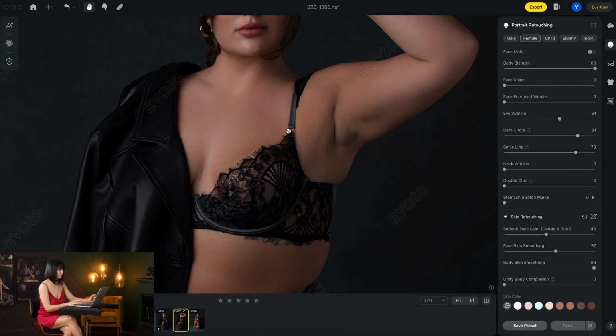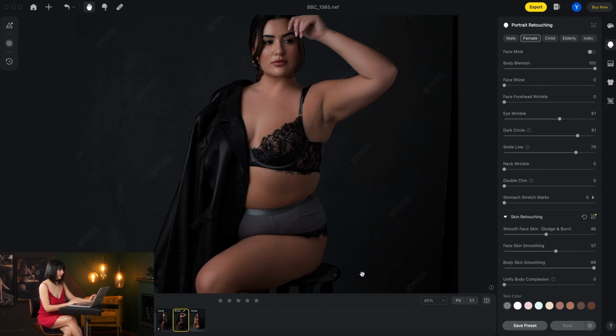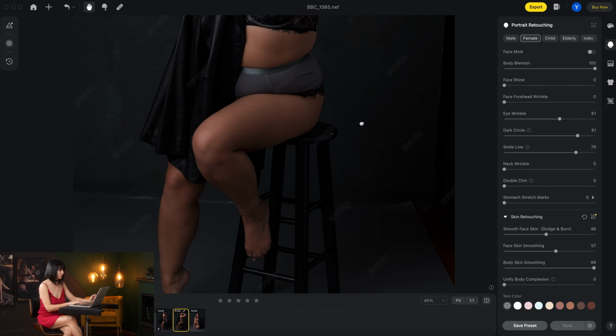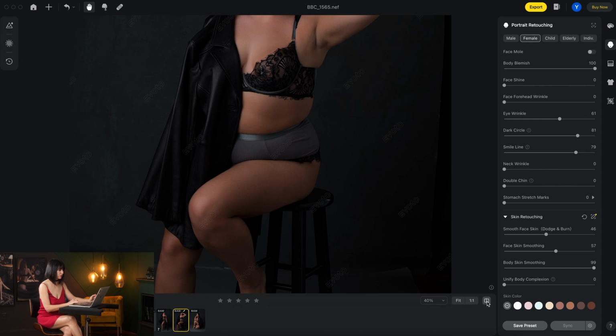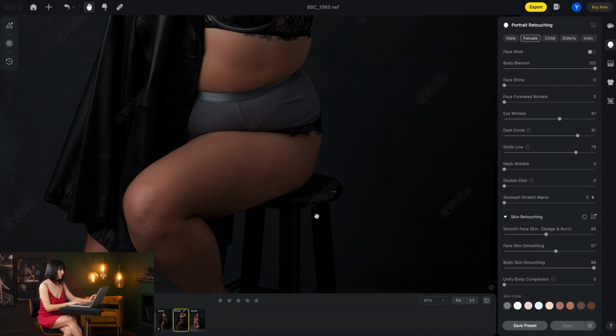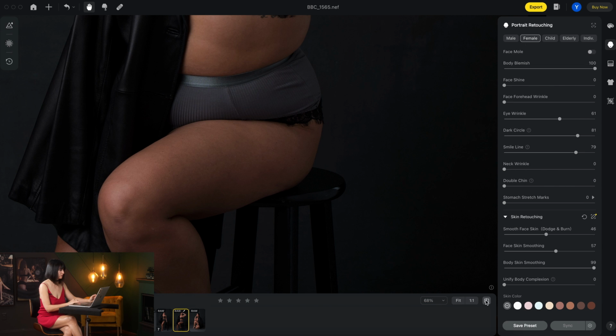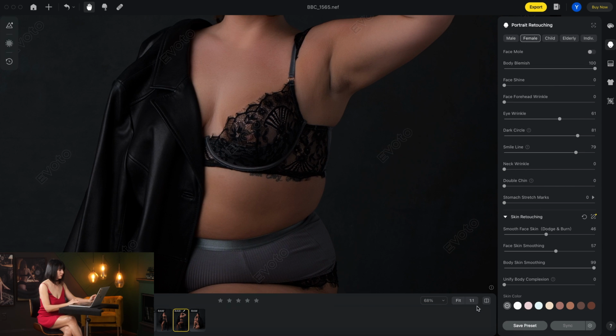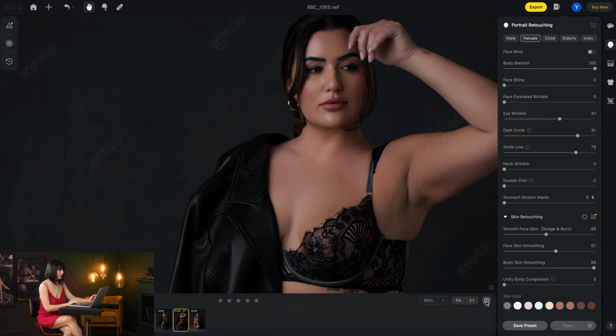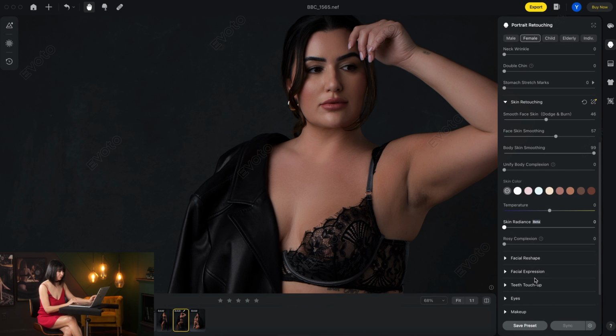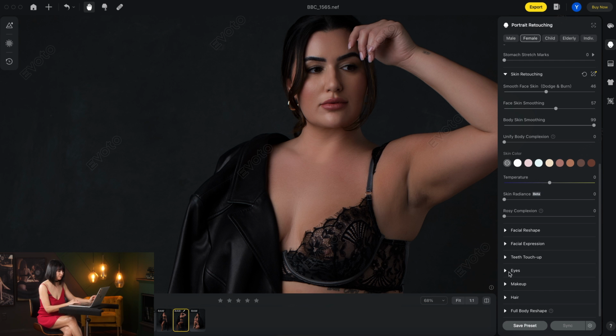Okay, I'm going to show you before and after. Again, maybe if it's too much, don't go all the way. I'm gonna show you before and after. Let me zoom in so you could see. Especially here, you can clearly see how it was perfectly adjusted. Okay, now let's jump into eye retouching. Okay.